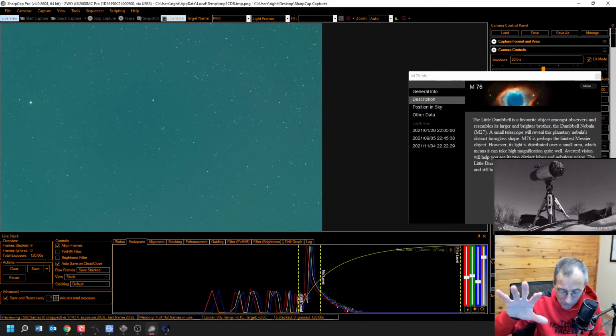nebulous wisps. The little dumbbell was once thought to be two different objects, and still has two NGC numbers. Now, I didn't know that. NGC 650 and NGC 651.